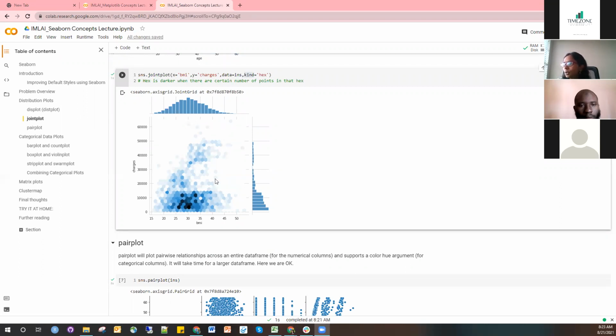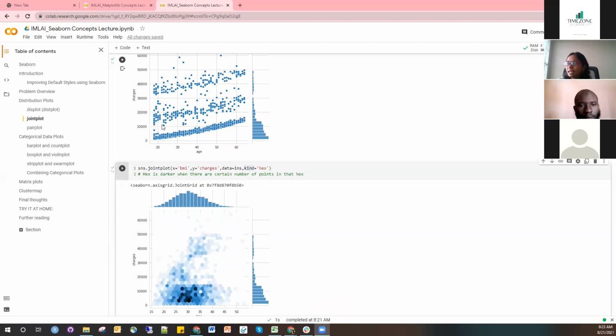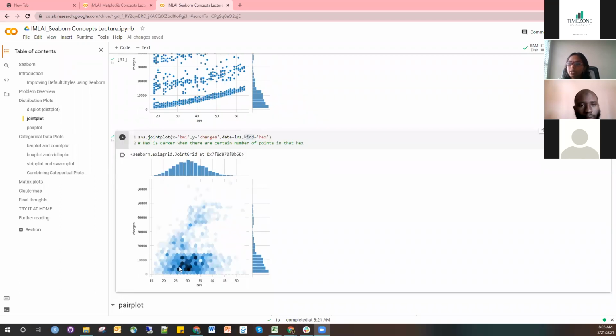Okay. So hex, what it does is it's the same as a scatter plot, but it's grouping some of the points and showing if there is a higher density within a particular area. So this particular hexagon is much darker than something like this. What it means is that there are no points in here, but there is a high density of points within this area. So between somewhere around 26 to 27, and between the charges, this is probably about 5,000, right? So 5,000 to 6,000, there is a lot more number of records of people that fall in this category. That's what it would mean.